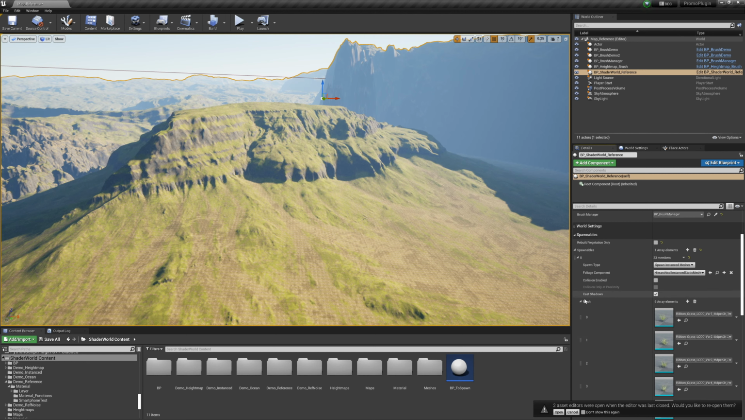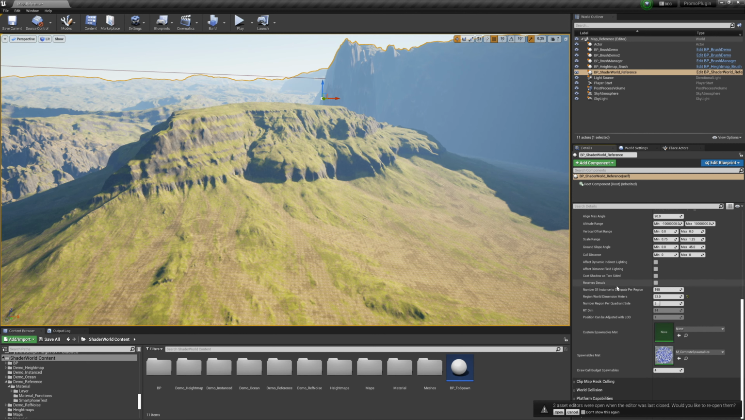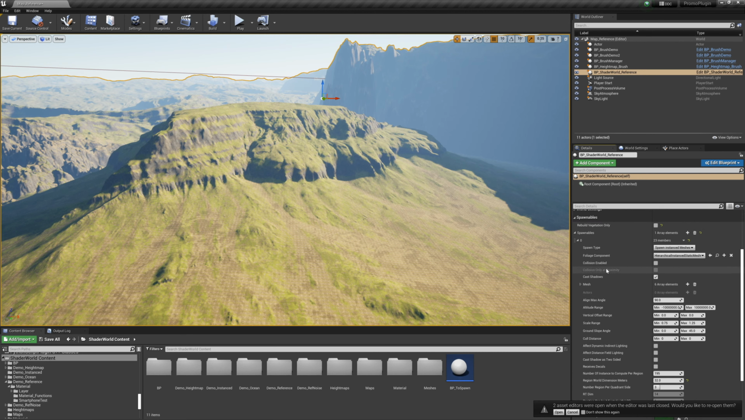In spawnables, I've added more options to customize the spawning of the assets. You now have the ability to apply vertical offsets, and a couple of new options like receive decals, two-sided lighting, distance field lighting, and dynamic indirect lighting. I also added a new option named collision only at proximity.